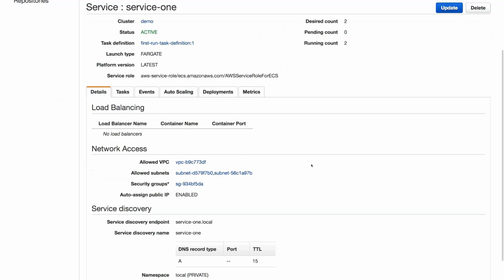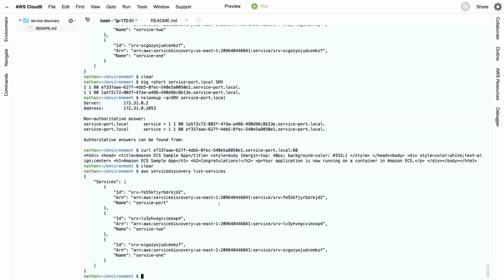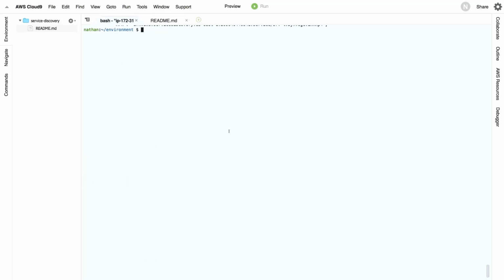So here you can see under the service discovery section of the service details, there's a service discovery endpoint, service discovery name, and I can see information about the DNS record type that's been created for this service discovery endpoint. Now, how I'll actually use this service discovery endpoint. So if I'm in an environment here, and this right here is a Cloud9 development environment that's running in my AWS account, I can actually reference the service discovery endpoint that I got from that service page.